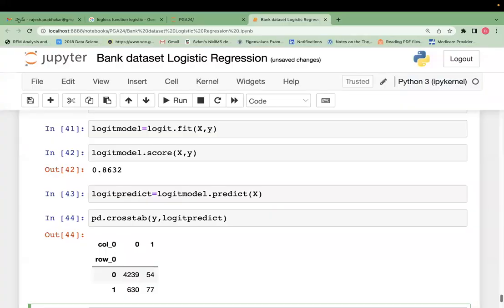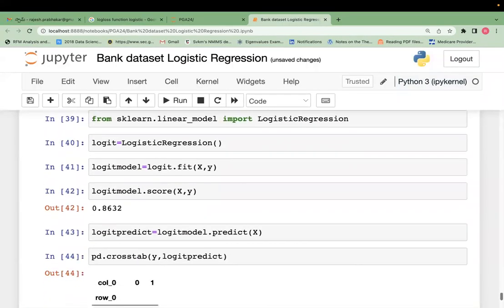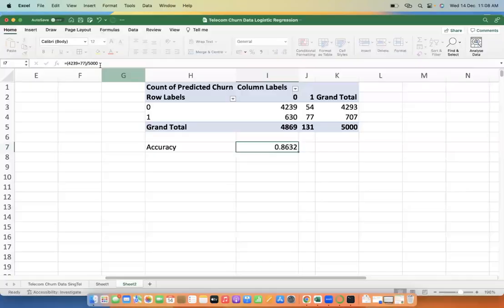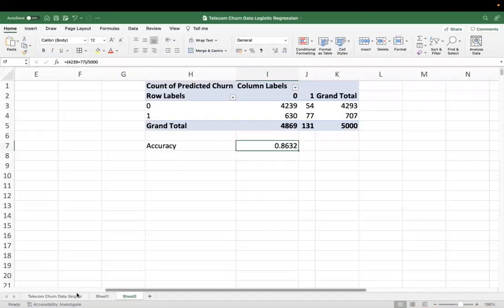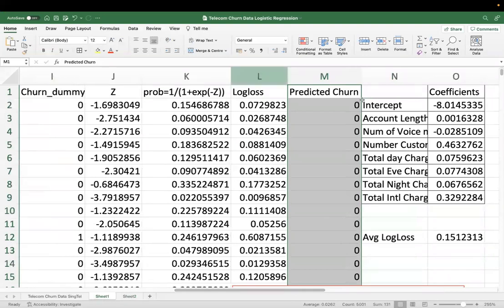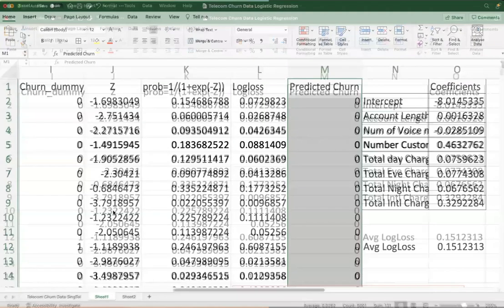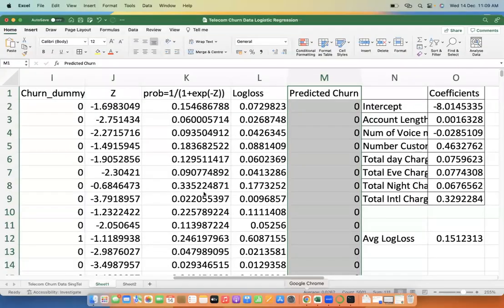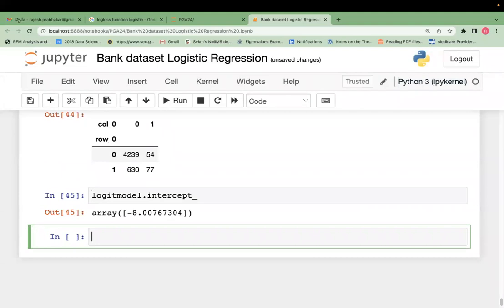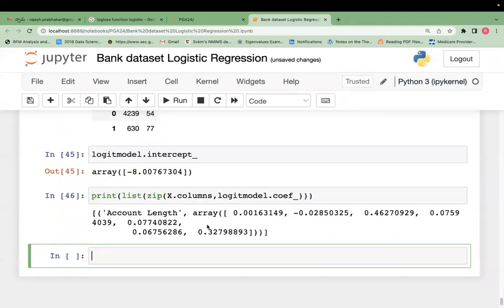So this is the process of doing logistic regression in any software. Solver is used to minimize the error. Solver is the preferred mechanism used to minimize the error by changing the coefficients. Even the coefficients will be the same. We got these coefficients, right? So we can check the coefficients also. Logit model dot intercept, minus 8.00. X dot columns, comma, logit model dot coefficients. We'll get exactly the same coefficients.